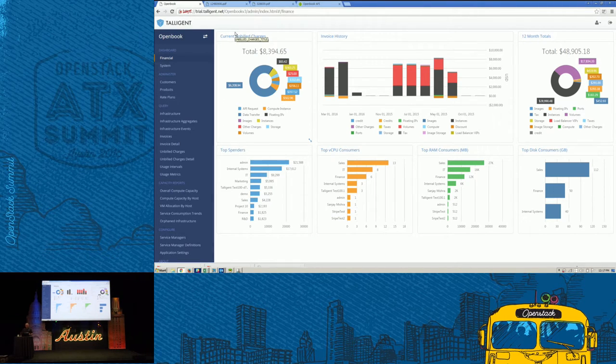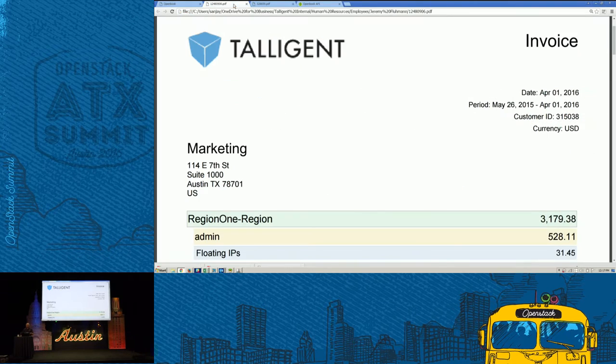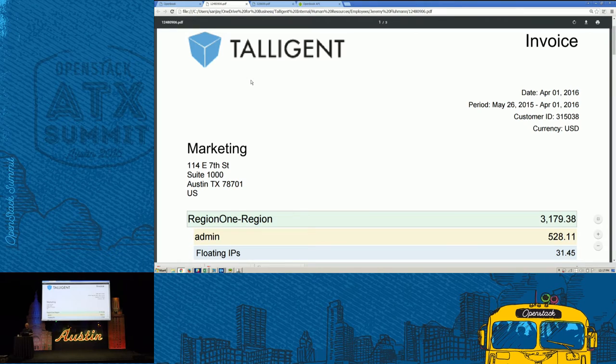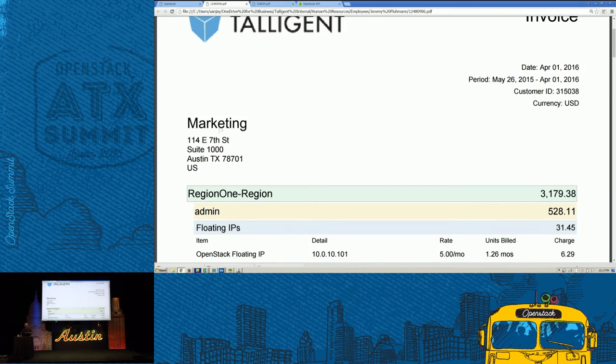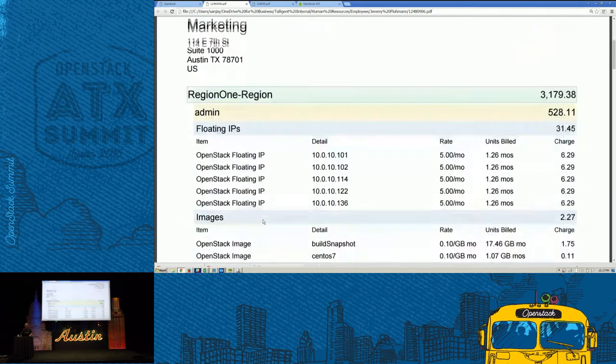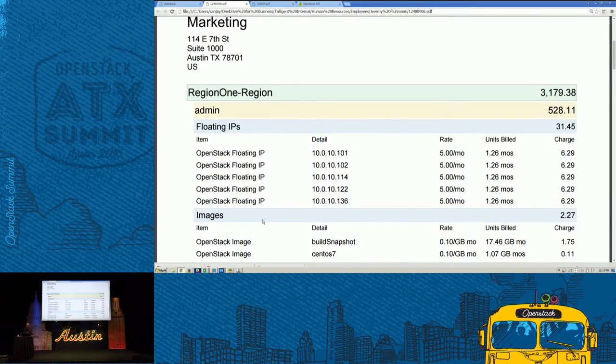In getting into the details of the billing, the rating, the reporting, let me start with what the end product of the entire function within the software is. So this is a sample invoice. It's generated for a customer called marketing. And I wanted to talk about just the ability to take multiple OpenStack projects, roll them up under a customer.